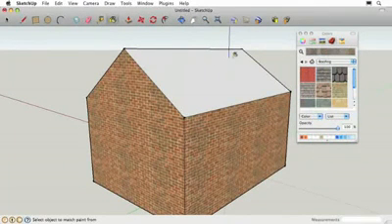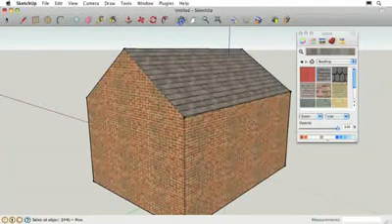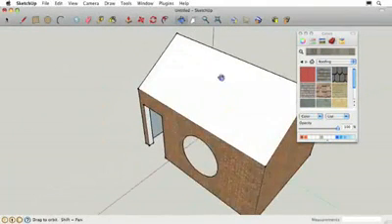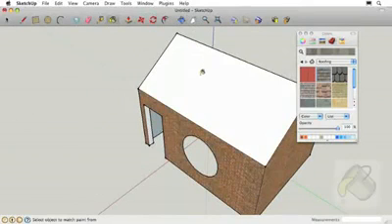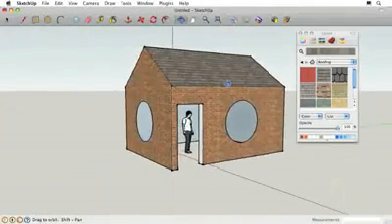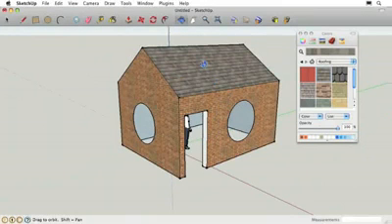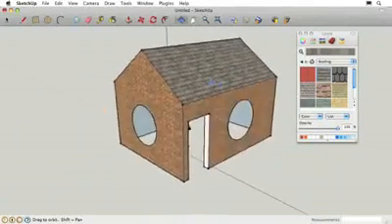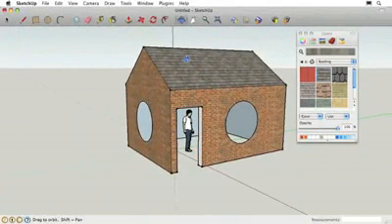So let's click on some shingles, click there, let's get that Orbit tool to just spin ourselves around again, back to the Paint Bucket, click there, and what we've got now is a little building with Sang and brick and a little roof made out of shingles, and it looks pretty good right now.